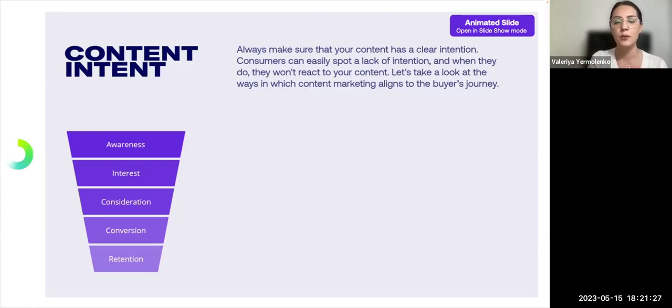Because when your audience sees a piece of content that is really irrelevant or serves no purpose, it's just there to be there, your audience will realize that and will not really like it. And here we can see the different types of content intent that you can have and the different purposes of sharing content.